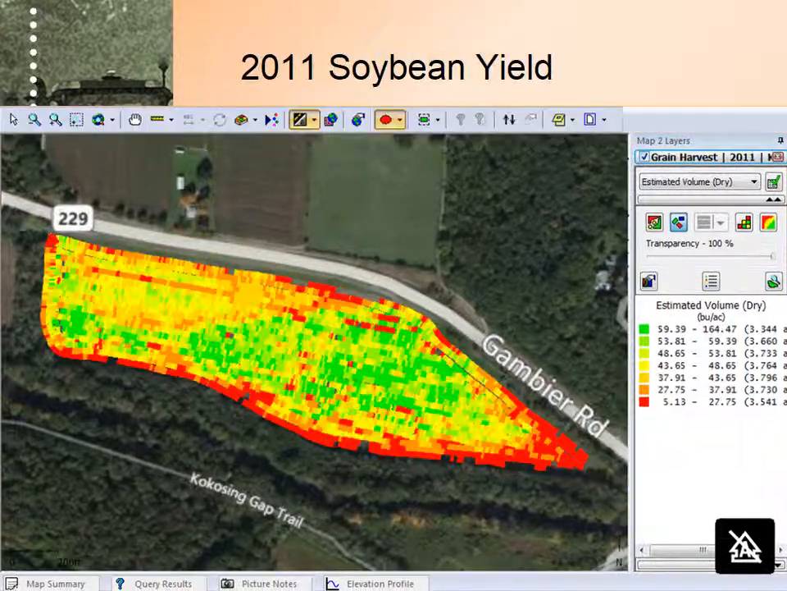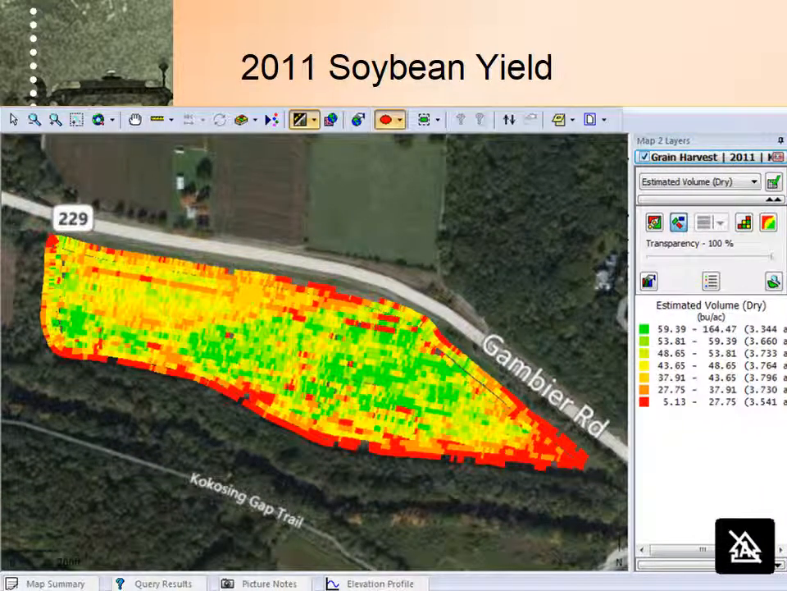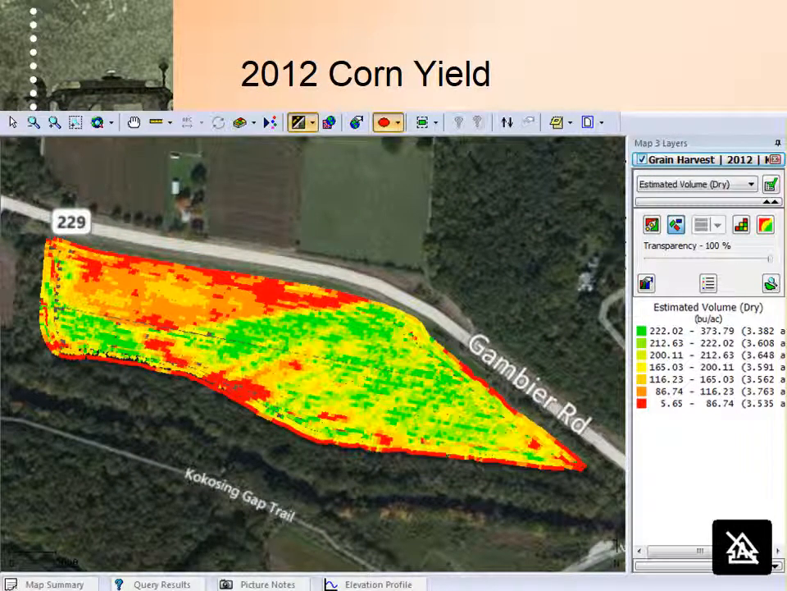So we take a look at the soybeans in 2011. You can see that same type of trend there. Take a look at 2012, the corn yield. Same type of trend. That gravel ridge shows up every single year. 2012 was actually a pretty dry year for us. The corn only yielded around 182 or 183 bushel per acre that year.